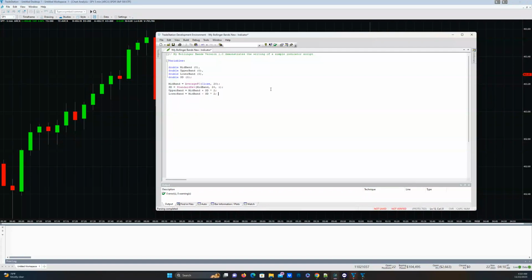Let's see if it compiles okay. Now you might, if you're used to programming like regular programming, you're going to say, but what happens when it gets to the end of that script? So it's just going to put 3 points up there.